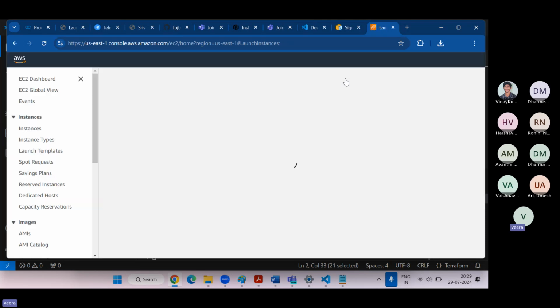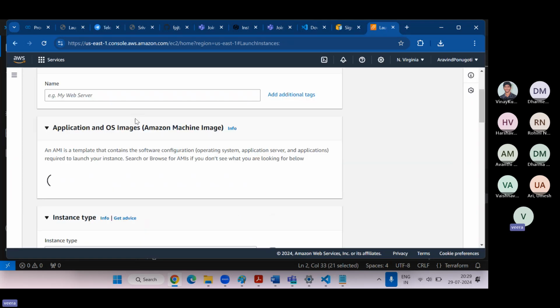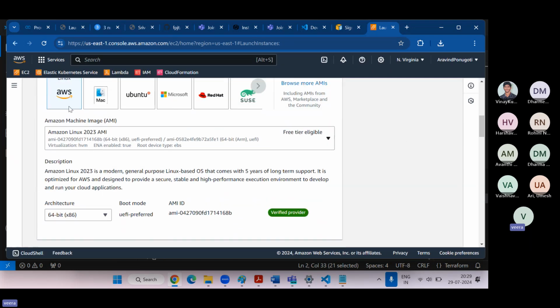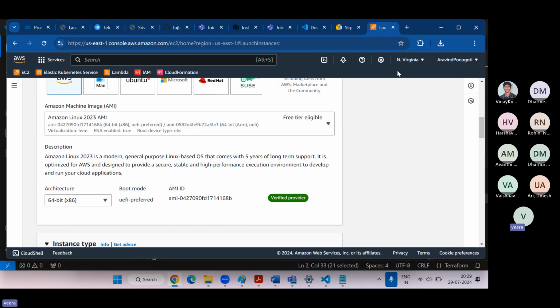in the coming classes, we can call the AMI ID directly instead of hard coding. Here we are taking the AMI ID, right? But we can call it directly. So now the Amazon Linux ID is different, 0427, in a different region.